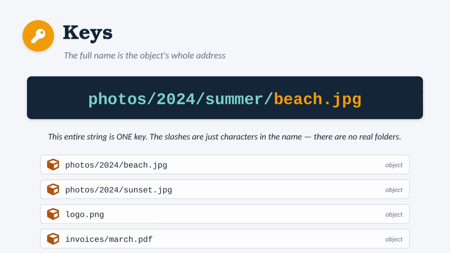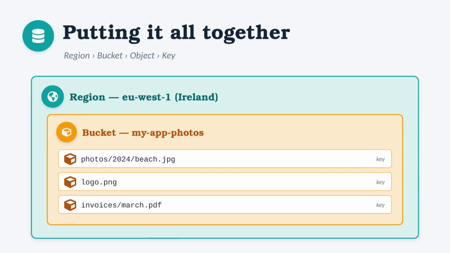Let's stack it all back up. You pick a region, a place in the world. Inside it, you create a bucket, a uniquely named container. Into that bucket, you put objects, your files, each wrapped with metadata. And every object is found using its key, its unique name in that flat pool. Region, bucket, object, key. That's the entire foundation of S3 and every other feature. Security, versioning, storage classes builds right on top of these 4 ideas.